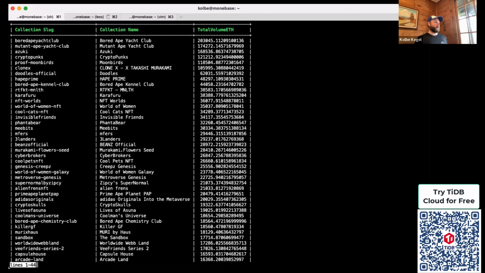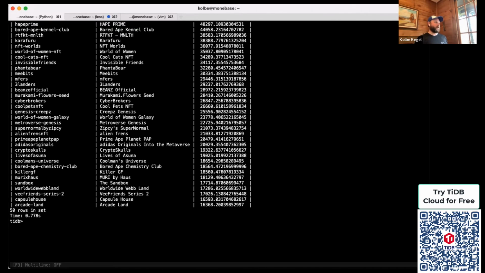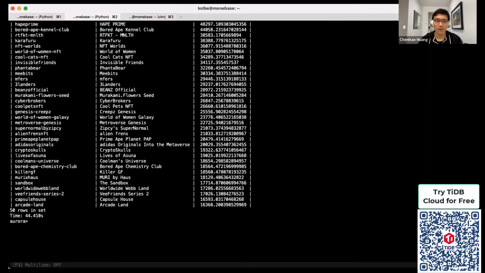So this one's going to take us 0.7 seconds, and over here took us 44 seconds. So a difference of like 50 times faster. That sort of speaks for itself. And I believe that this cluster, Chen Hao, correct me if I'm wrong, but I believe this cluster only has a single TiFlash node. Is that right? Single node. Yes, that's right.